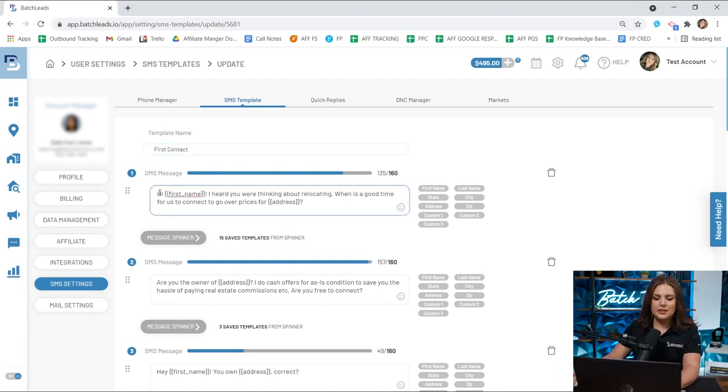So you can see when I'm texting them, I am addressing them by first name. I'm using tokens, which you can insert just by clicking these buttons. So I can click first name, and then what the system will do is it'll automatically populate that contact's first name where that token is, or their address or zip code. If you're saying, hey, I'm looking for properties in zip code area, do you know of any that are available for sale or something like that.